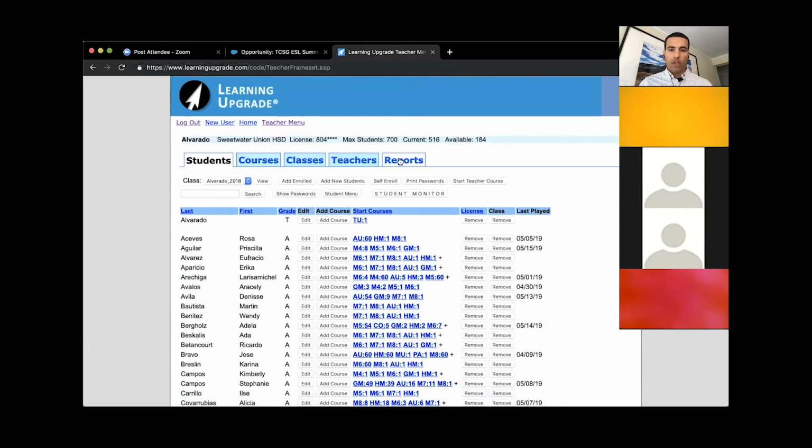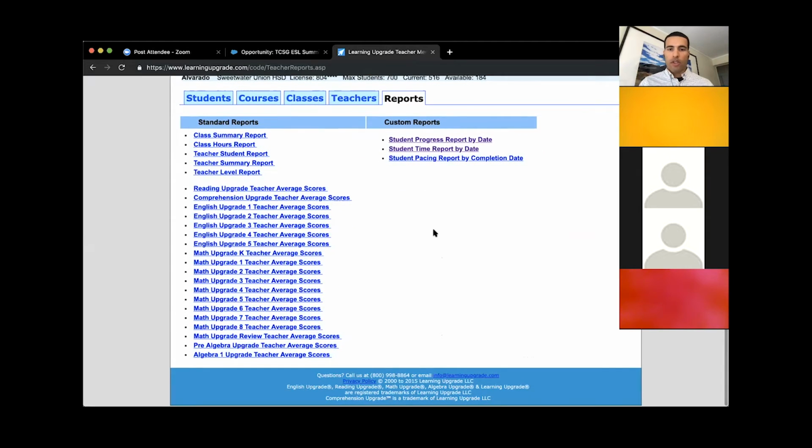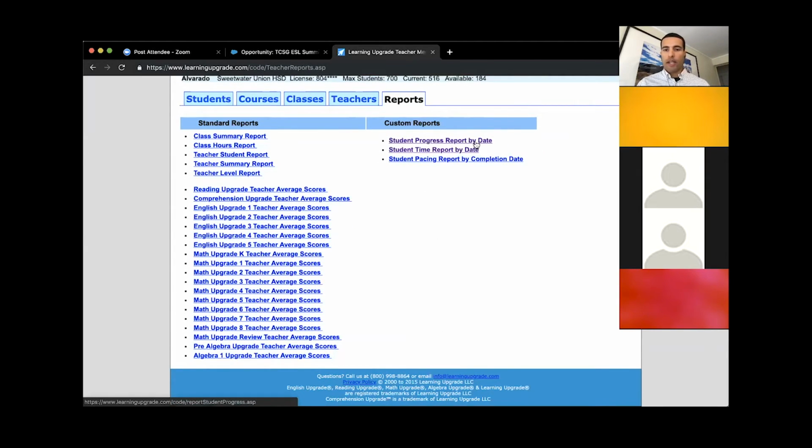And again, to get to that one, you'll click on reports, and then you'll see here the student progress report by date. That's the first one we looked at. And the one I just showed you is the student time report by date. So those are the two reports that are the most used. The first one was in the students tab, the student monitor. It's a monitor, it's also a bit of a report. But for table-based reports, you want to focus on these top two custom reports.